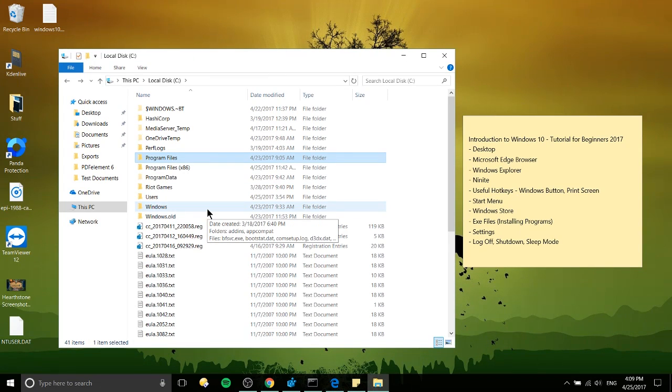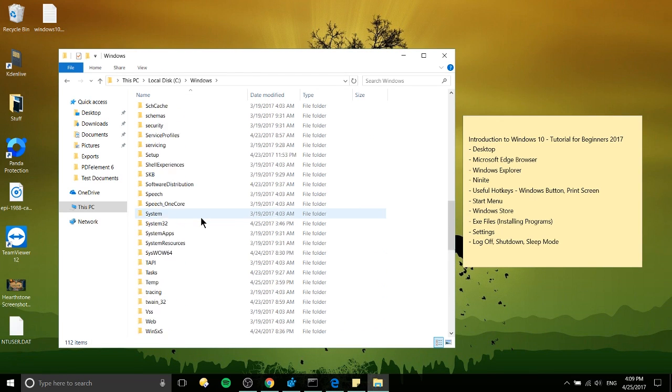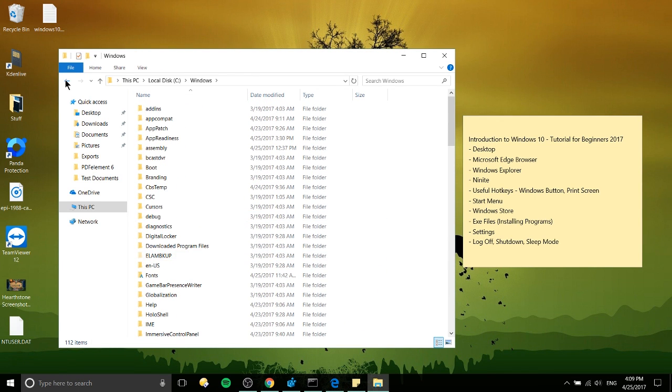And then the 4th most important folder, probably Windows. You should not touch anything in here unless you kind of know what you're doing or you're reading a guide online at least.